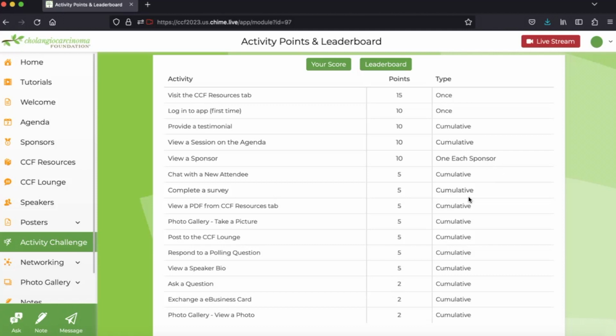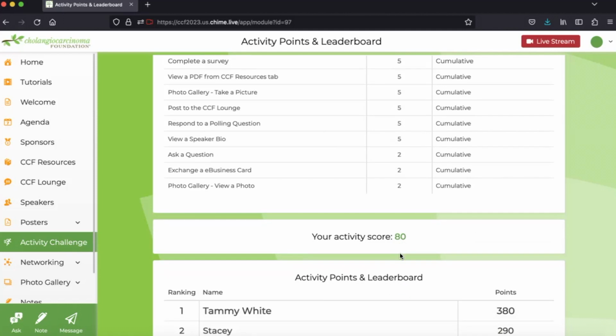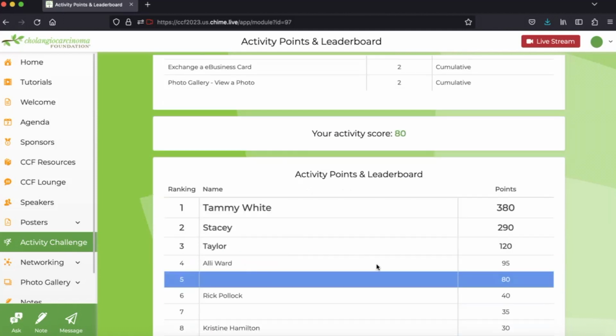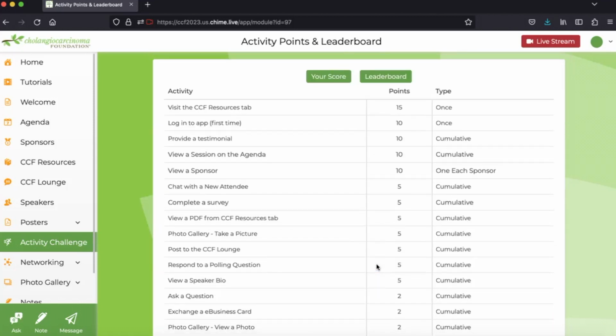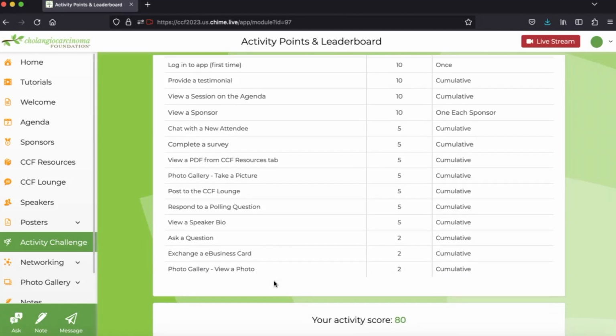This will also show you your activity score, and then there is a leaderboard so you can see where other people are at, as well as where you compete with other people. There are a bunch of fun activities, so we encourage you to participate in these activities and have fun on the platform and learn a little bit more about our mission.